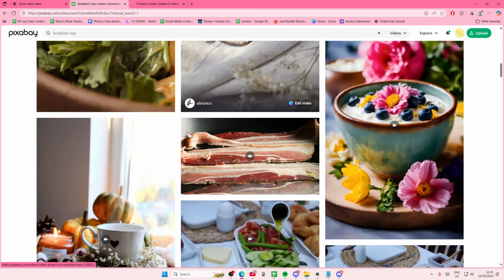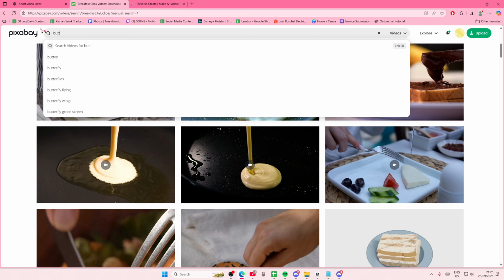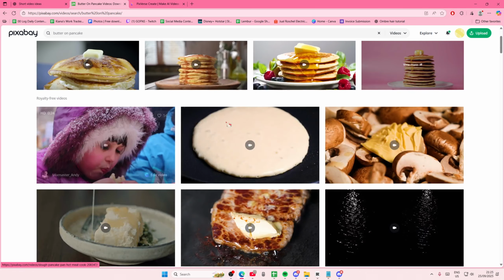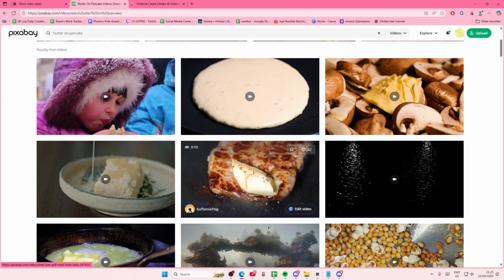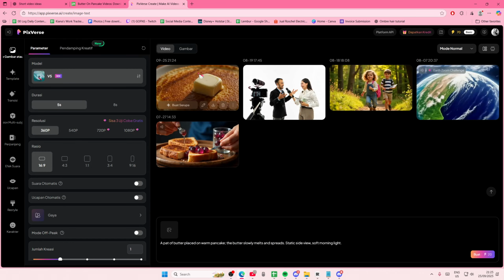If you can't find it, probably just type in like butter on pancake here and just find like similar videos, maybe this one. But yeah, that's pretty much it. You're just going to then download 2 of the videos, and then you're going to put it side by side, or one's like on the top and one's at the bottom, and then you're going to just type like which one's AI and stuff like that.